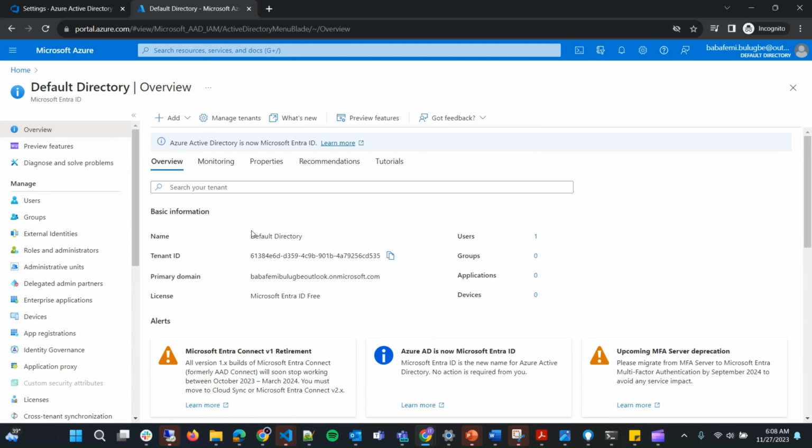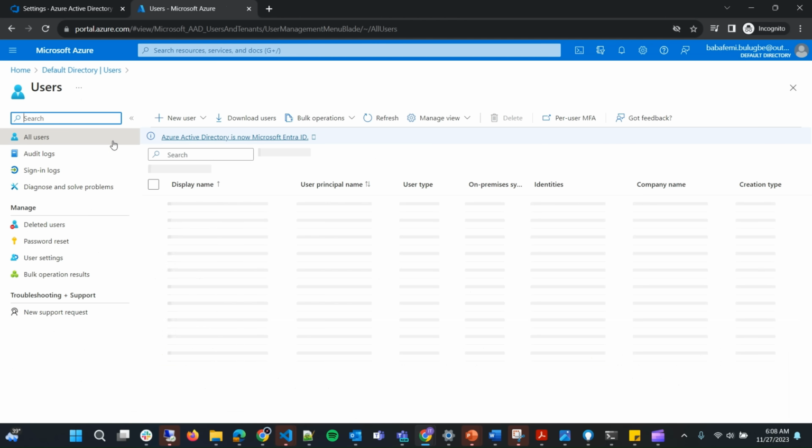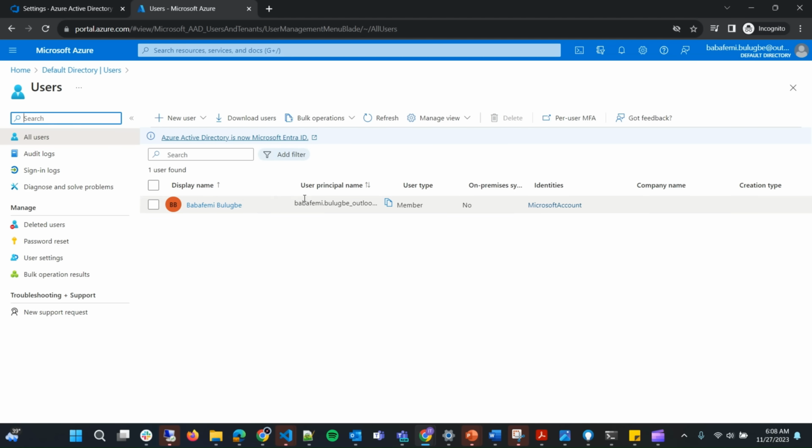And currently you can see I have default directory 61, which is the tenant ID. Currently, I have only one user, which is this user. So I click on the user blade, and currently I have my account. I said a guest account cannot be used, but this is showing member. Yes, it's showing member because I used this account to create this Azure organization.